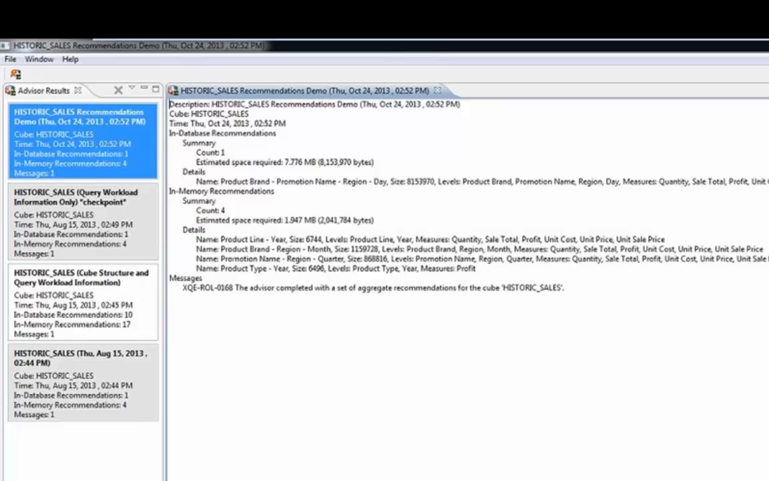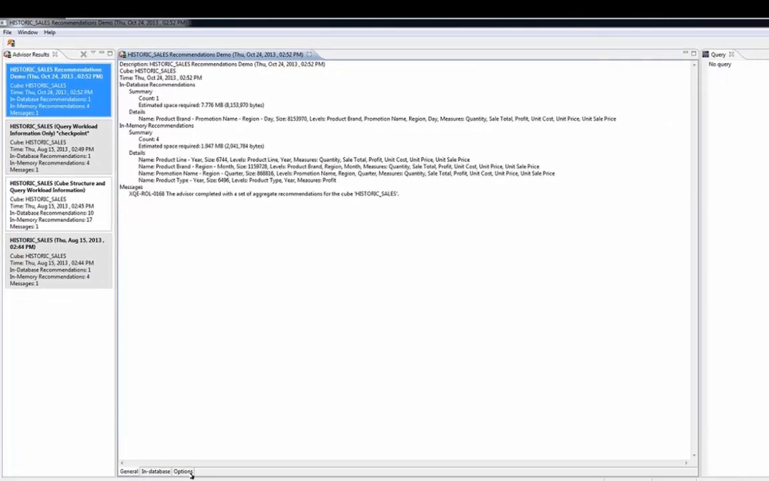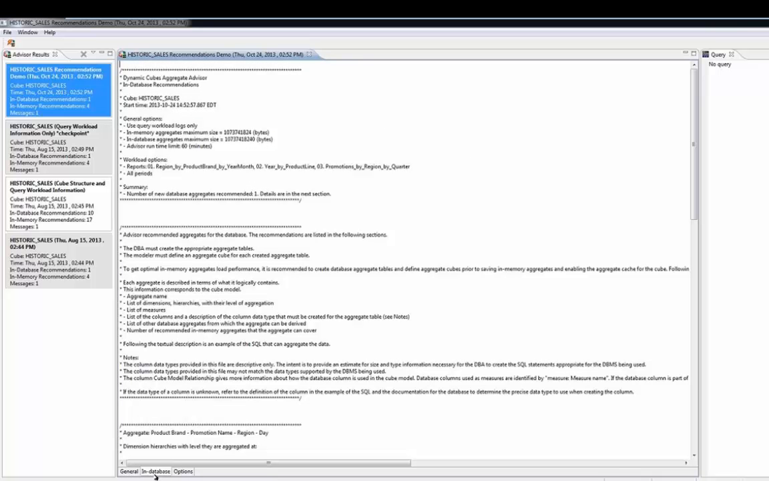Okay. So here this is a 3-tab editor pane for the recommendations. So in the General tab, it basically shows you a list of the in-database and in-memory aggregates. So it recommended 1 in-database aggregate and 4 in-memory ones. Also gives you some other summary information about the estimated size of how much memory each of these may take in total. The second tab, In Database, shows detailed information about the database aggregate recommendations.